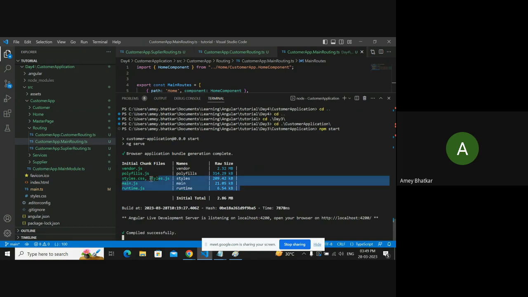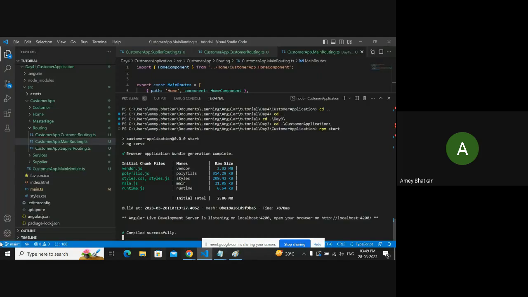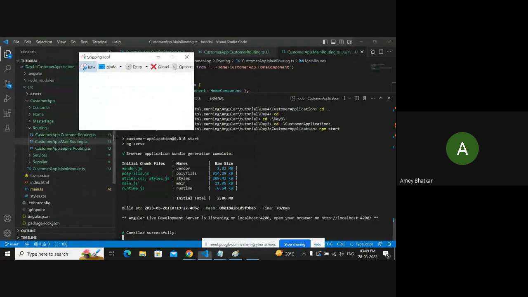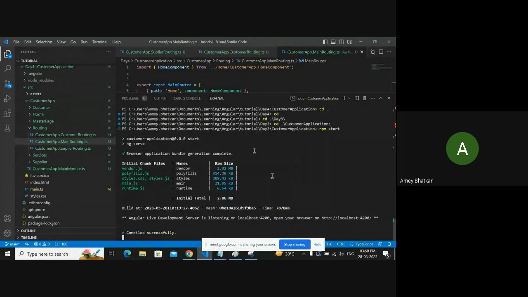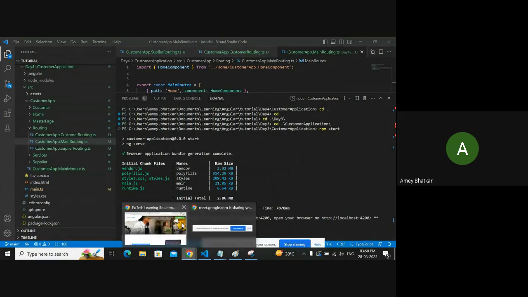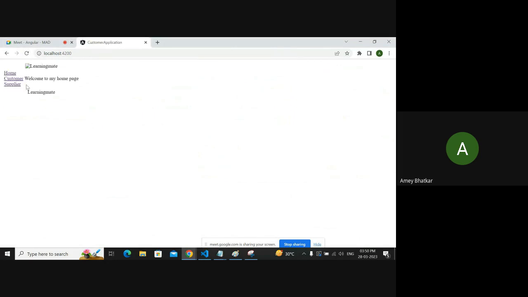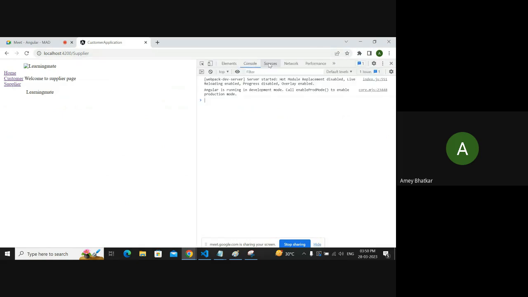So this is the size. Let me copy this into Notepad++. Let's take a snapshot, and let's try to view this actually, so we'll be sure that what we are doing is correct. This is a customer, this is a supplier, this is a friend, this is a customer, this is a supplier. So everything is loaded within it. This is the simple navigation that we'll have.